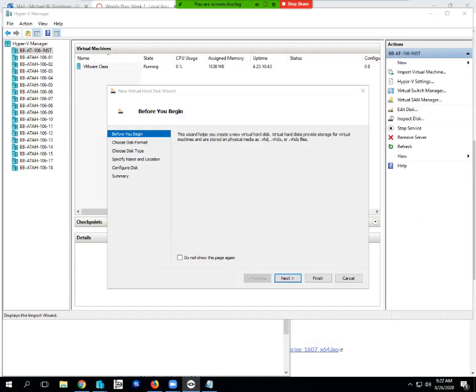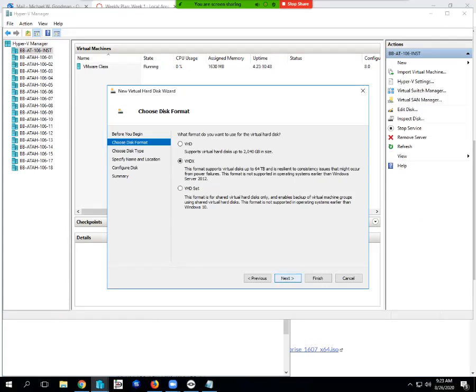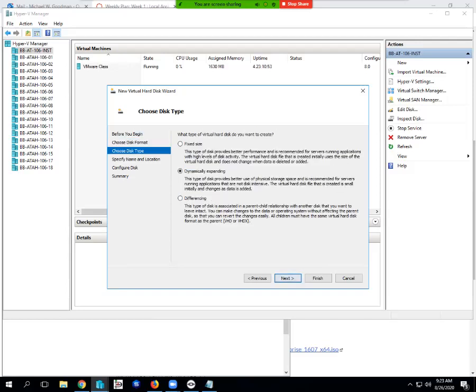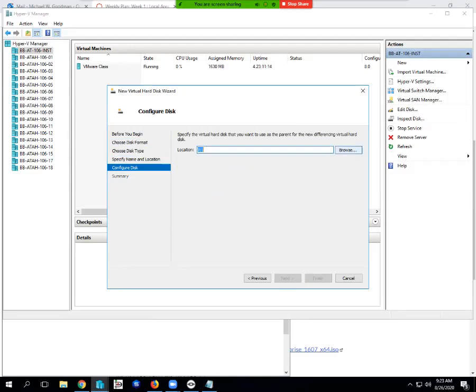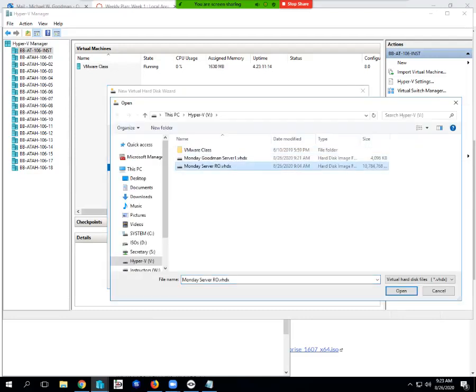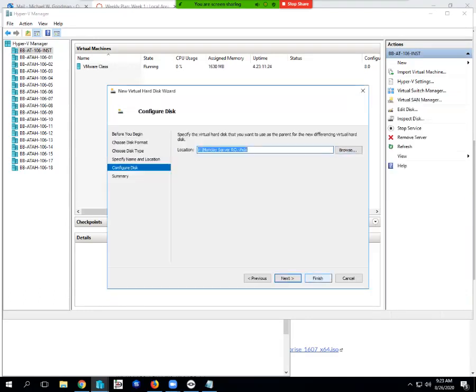Okay, so I'm back here. I'm creating a second disk. I went to new hard disk. Same thing, I'm going next. This format is the default there. VHDX for some reason is not already set at that. The disk type was differencing, so I did have to make that change. The name, Monday, your last name, and then server 2. Then I'll go next and I'll browse again, still picking the read-only disk, Monday server RO, as the parent disk. And then finish.